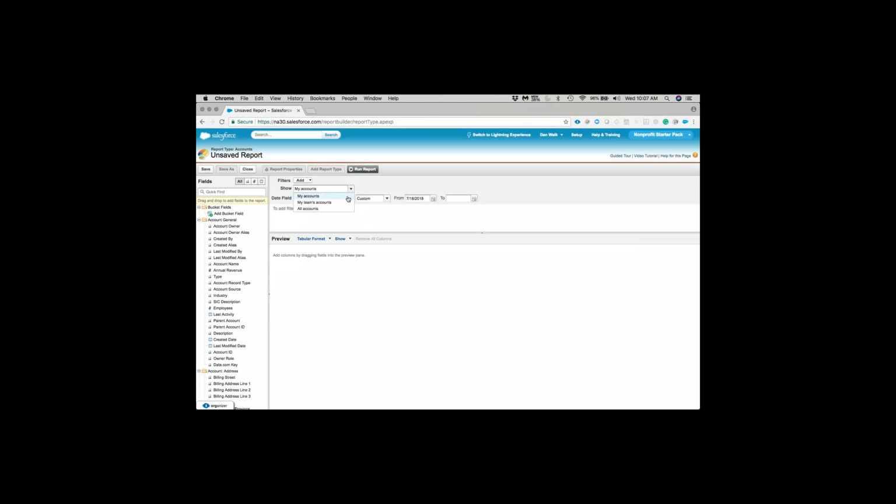We're going to go to all accounts. Now, like we explained last time, just a refresher: if I select my accounts, it's only going to include the accounts that I'm the owner of, that I have created. Since chances are I'm not the only one doing data entry, or we may have a team doing that, we're going to want to make sure that we select all accounts.